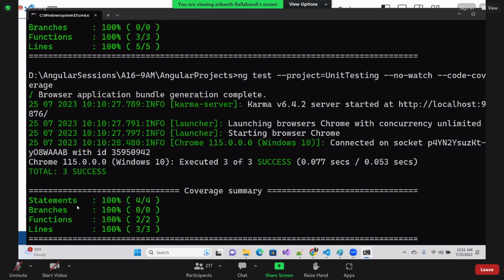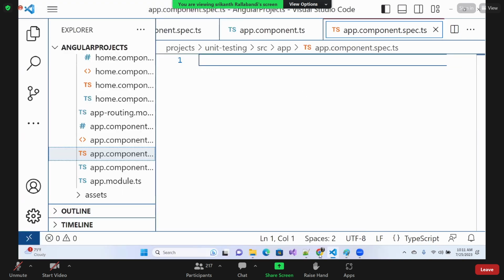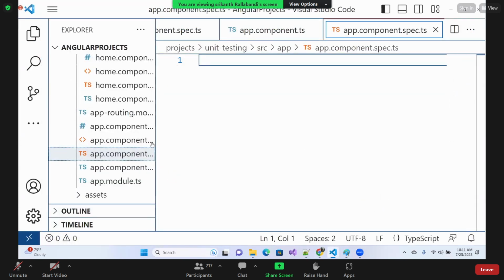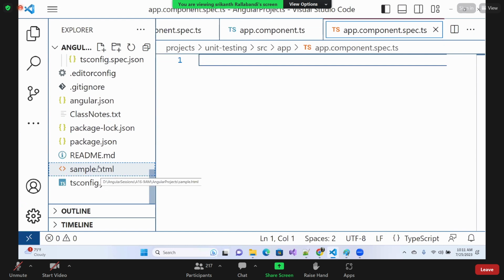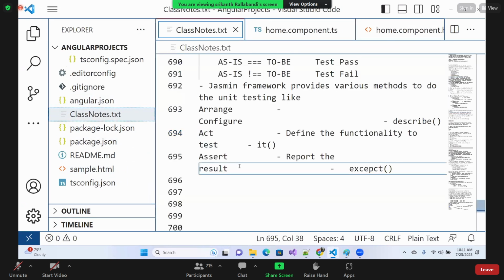But as a developer, it is not required. You just need to give ng test, and then automatically the code is going to be executed and it will show you all the test cases that are written over here. Any questions here? Any questions, please tell me.